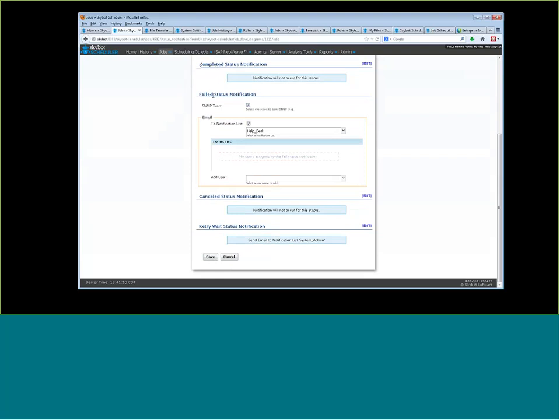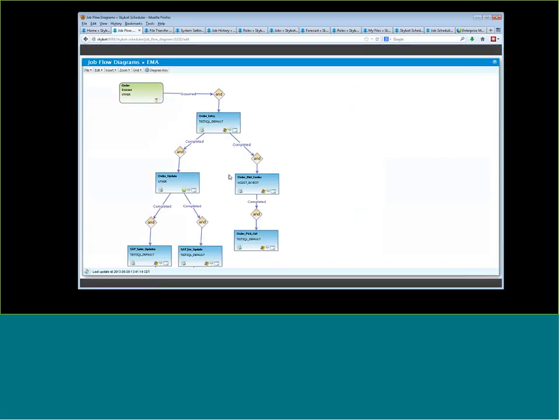Typically, people only want to be notified of failures. But you will be notified immediately as soon as that job fails. So you're not going to be surprised when you come in the morning. And you're going to be notified of those delays right away so that you don't miss any of your SLAs.